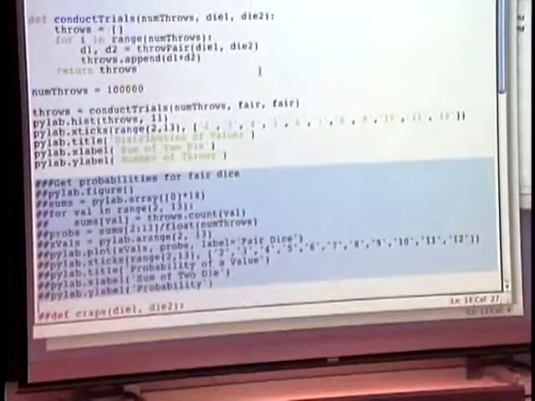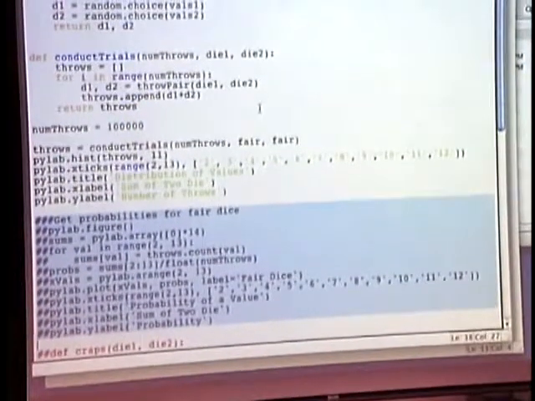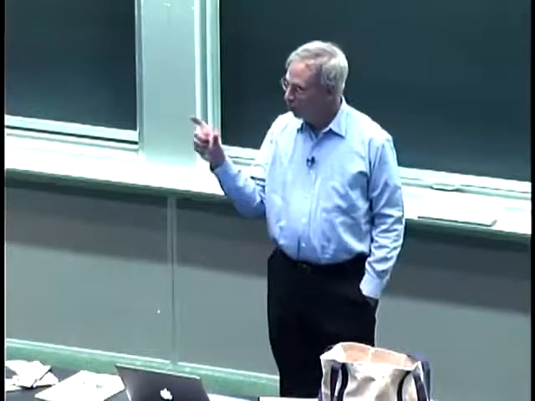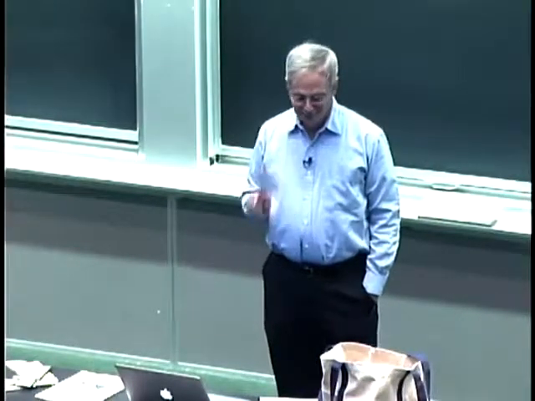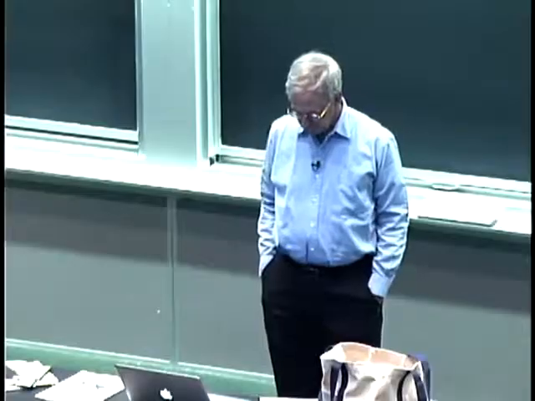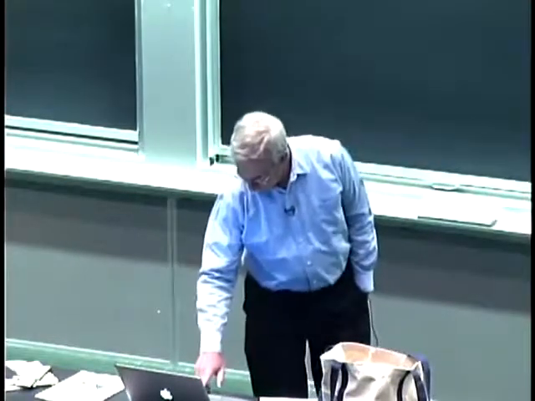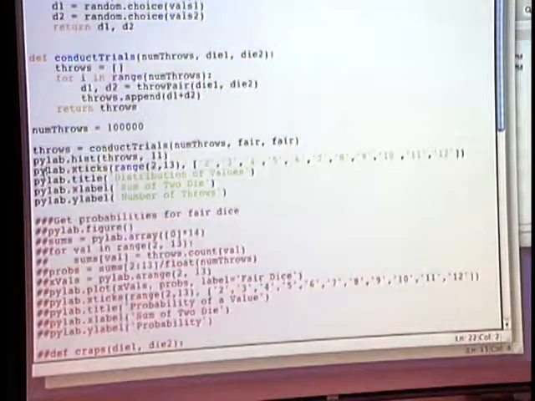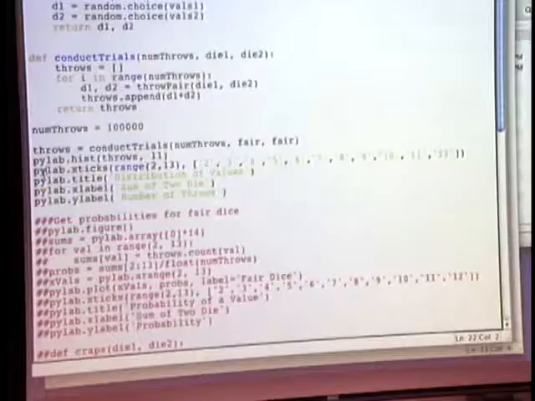I'm going to conduct some number of trials with two fair dice. Then I'm going to make a histogram. Since I happen to know that there are only 11 possible values, I'll make 11 bins. You may not have seen this locution here, pylab.xticks. That's telling it where to put the markers on the x-axis and what they should be. In this case, 2 through 12, and then I'll label it. So let's run this program.